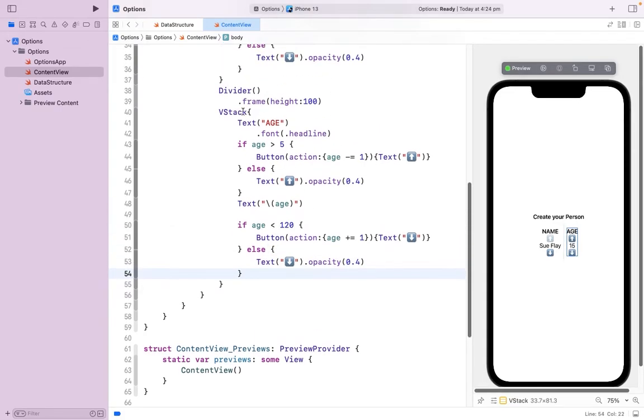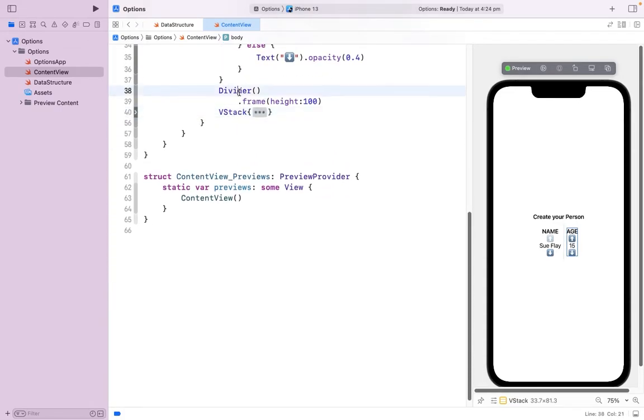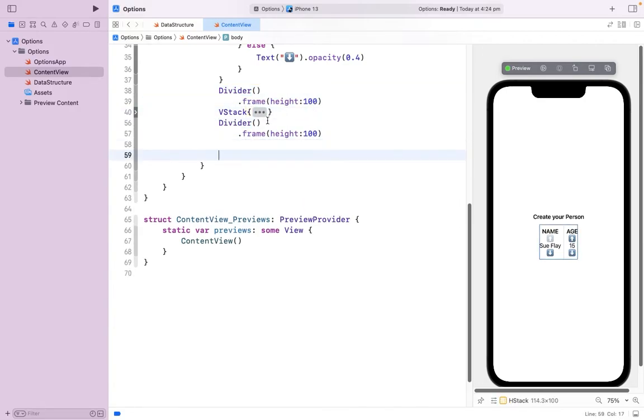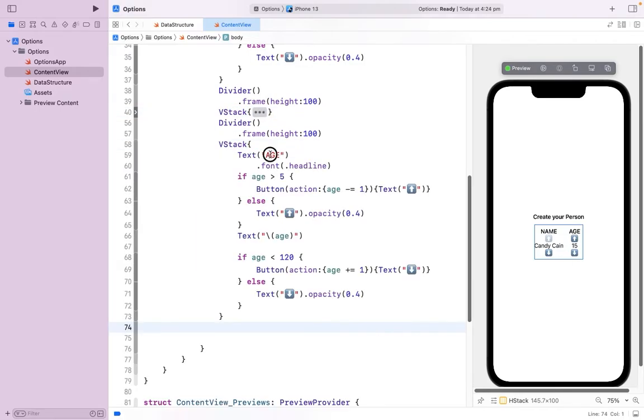Okay, so our next step, what I'm going to do is collapse this vertical stack again. I'm going to grab that divider and put another copy there. And our last option that we're going to talk about with our person is their hobby. So I'm going to grab that vertical stack, copy and paste it. This one is going to be hobby, and so that'll make the third option.